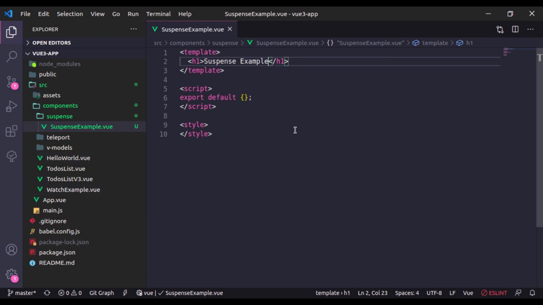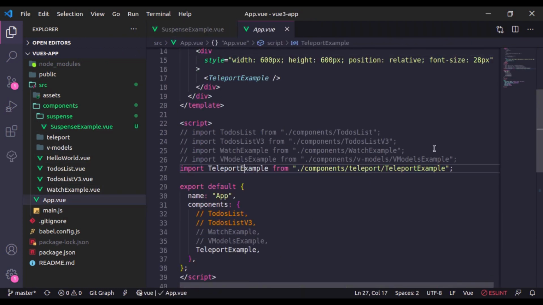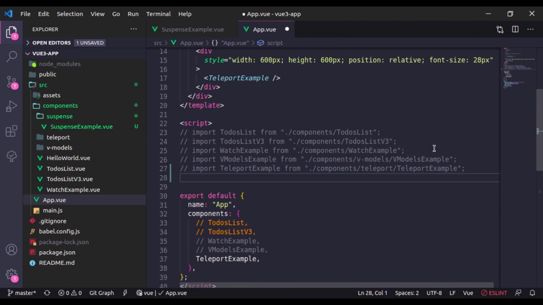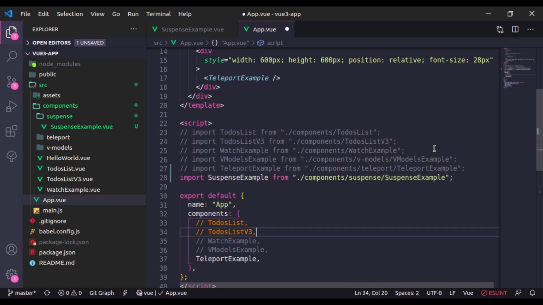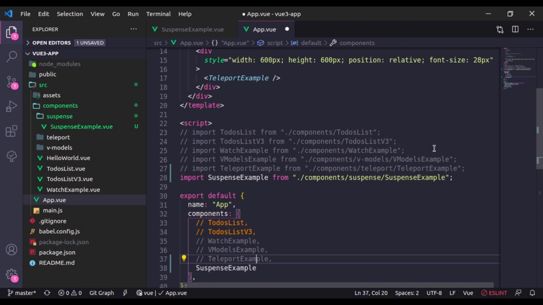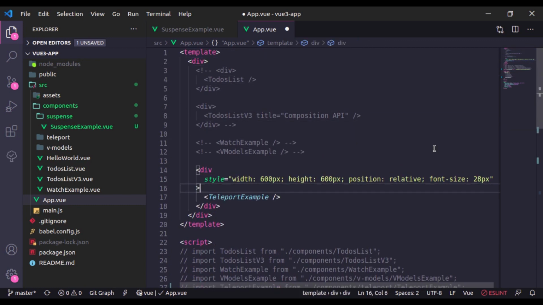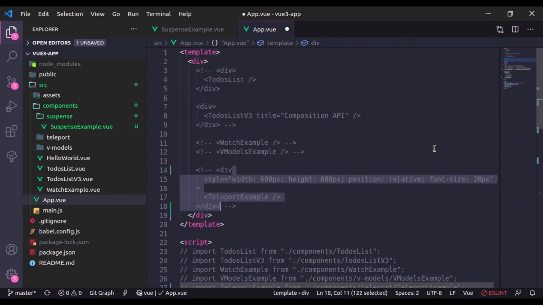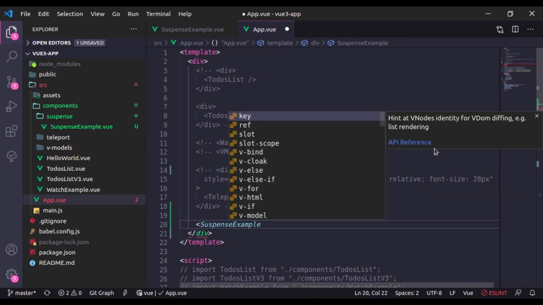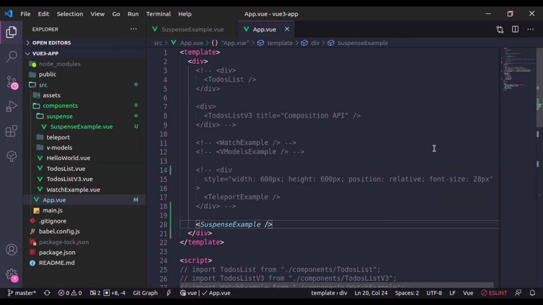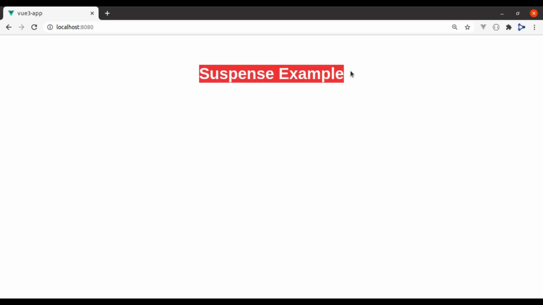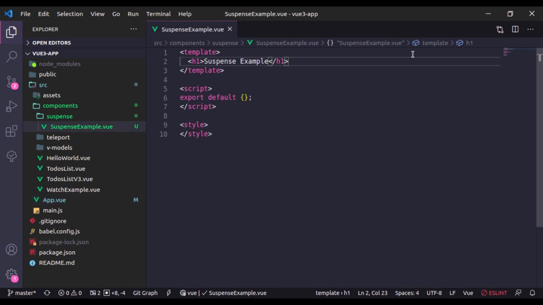Now let's register this component in the app.vue. Right here, let's comment this and import components, suspense example component, and in these components uncomment this and register our suspense example component. Now in the template, comment this, and here we will display the suspense example component tag. Now let's go to the browser and see, and here is the suspense example. Now we have the suspense example component.